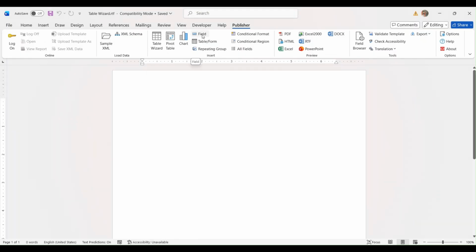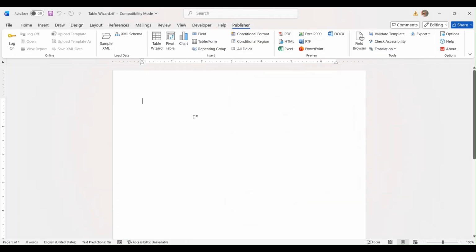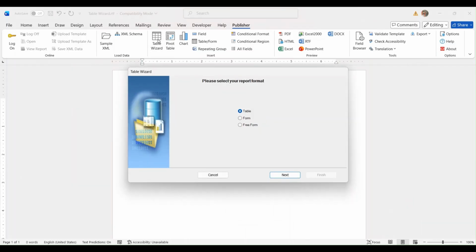Let me click on field. Once we click on field, we are able to see the field palette. Inside this field palette, we can see the groups and columns. Now the feature we need to check is table wizard. This is our option, table wizard. Once I click on it, we can select the report format: is it a table, form, free form, like that? I am selecting table, and let me click on next.